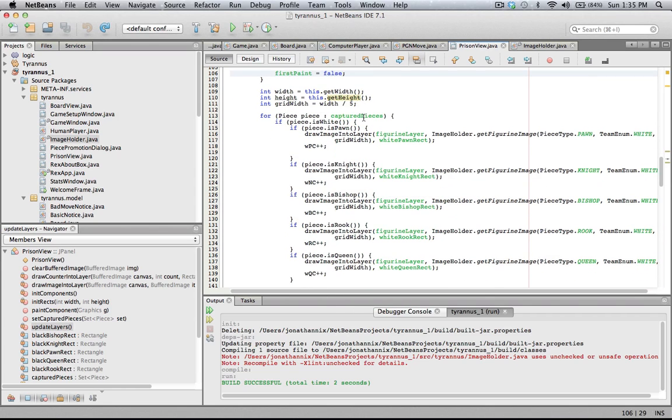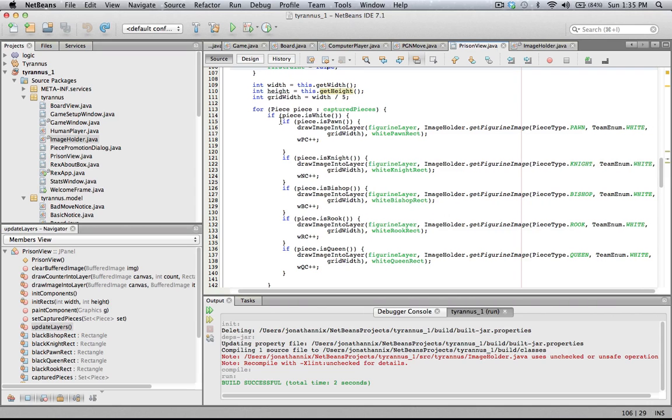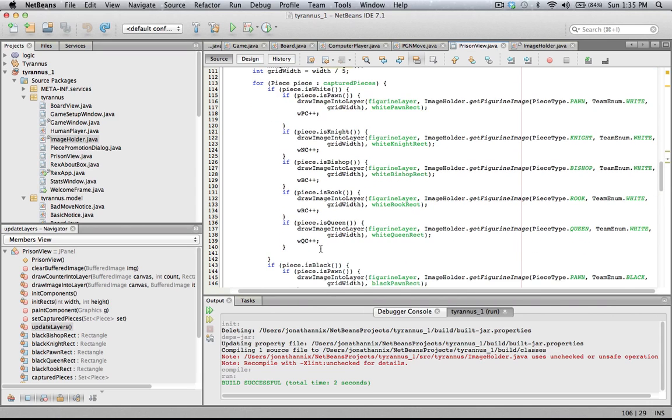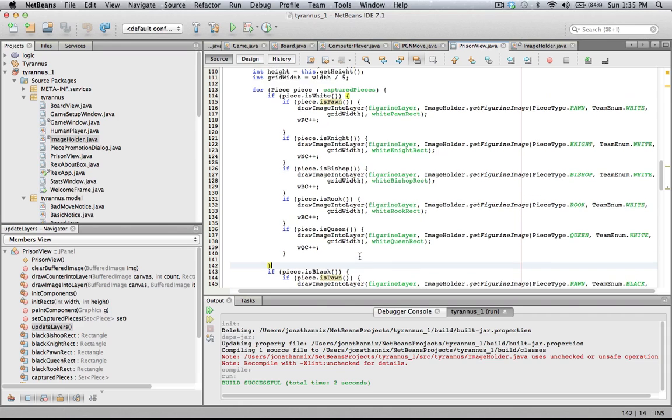So we iterate through the set. If the piece is white, and then we have the same thing for if it's black. I have to separate it out because there are different rectangles for all of them. So if it's white, if it's a pawn, ask the image holder class for a white pawn image, draw it in the correct rectangle, and increment the pawn counter.